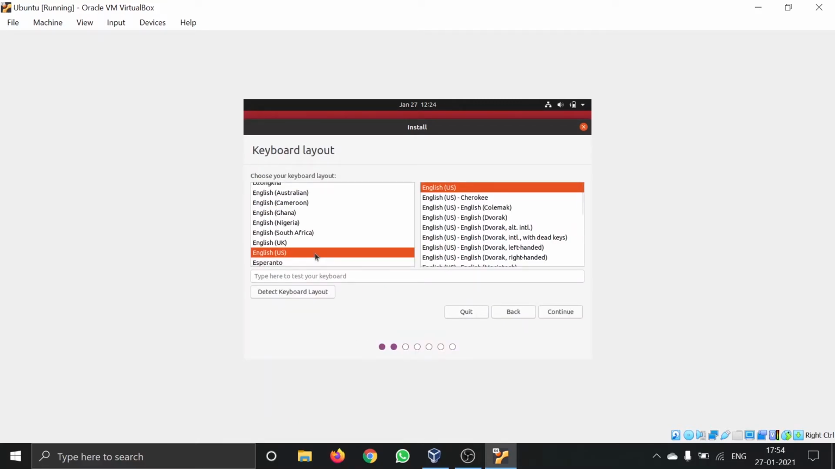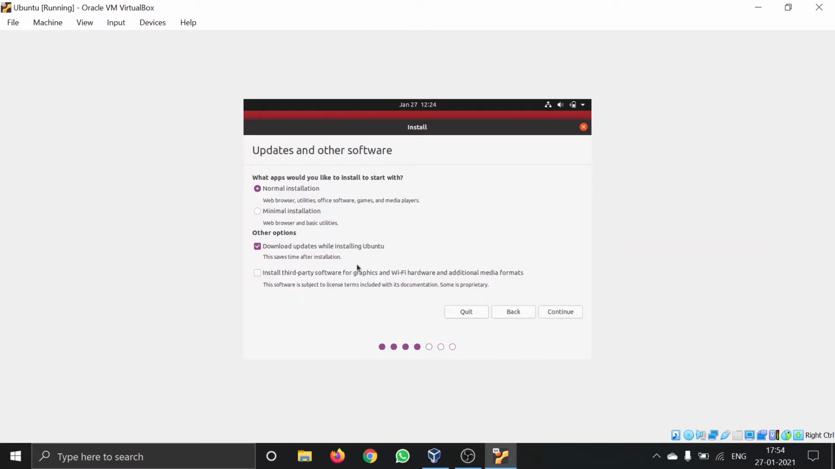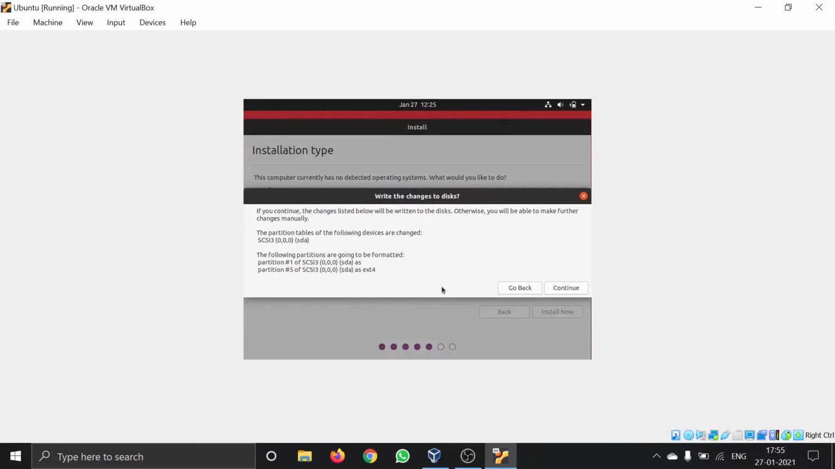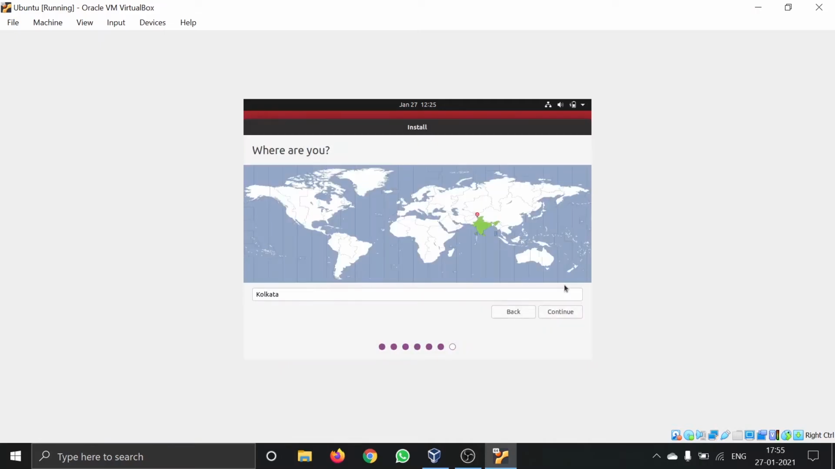Select the keyboard language and the language for your OS. Click on continue. Leave this setting as default. Click on continue. Click on install now. Click on continue. Select the region, as it is selected by default for me as Kolkata. Click on continue.